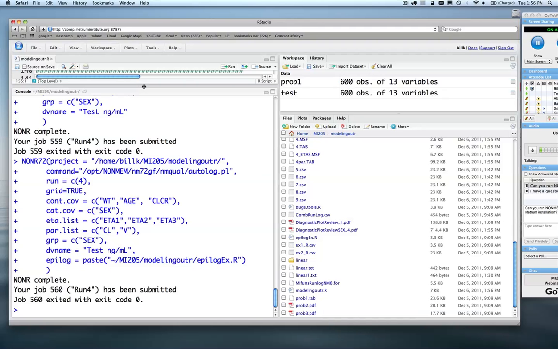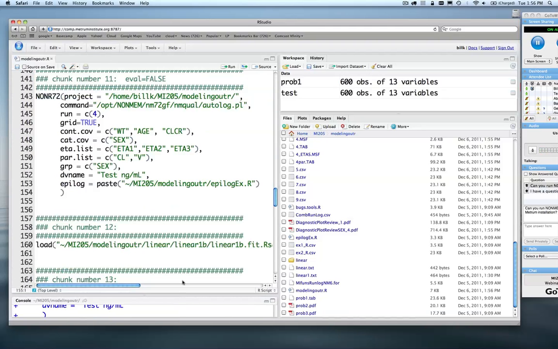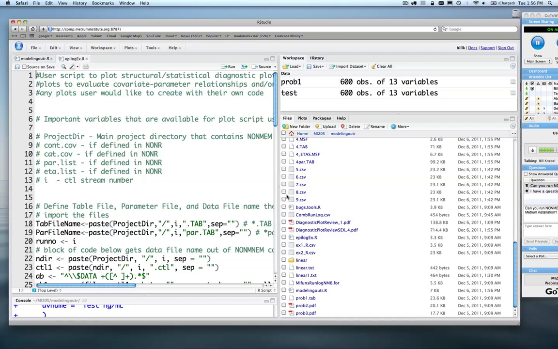Bear with me a moment. I want to open up this file so I can see what it is I was calling.